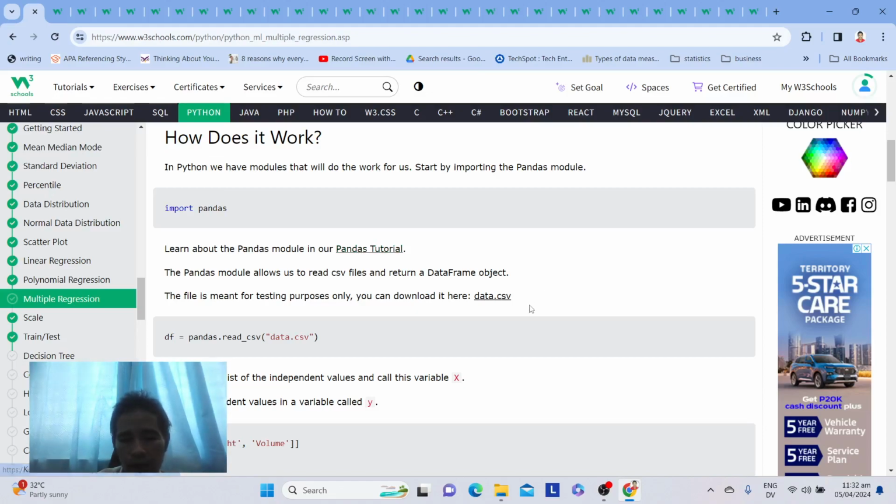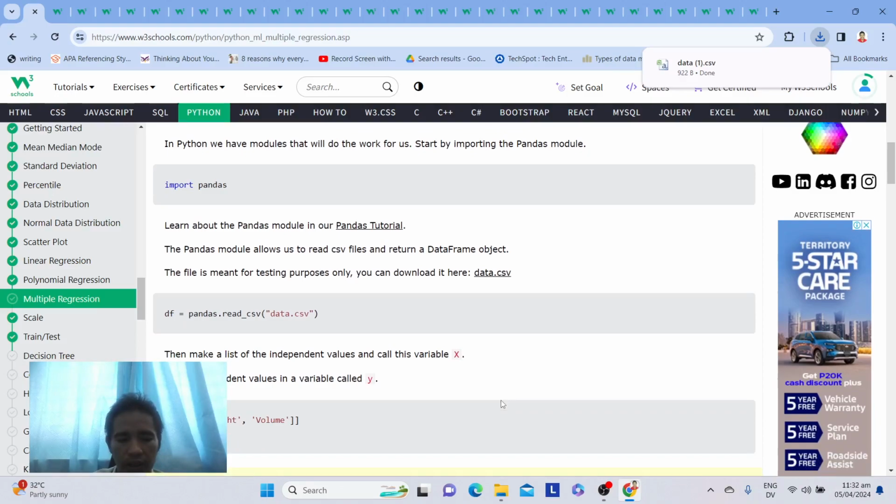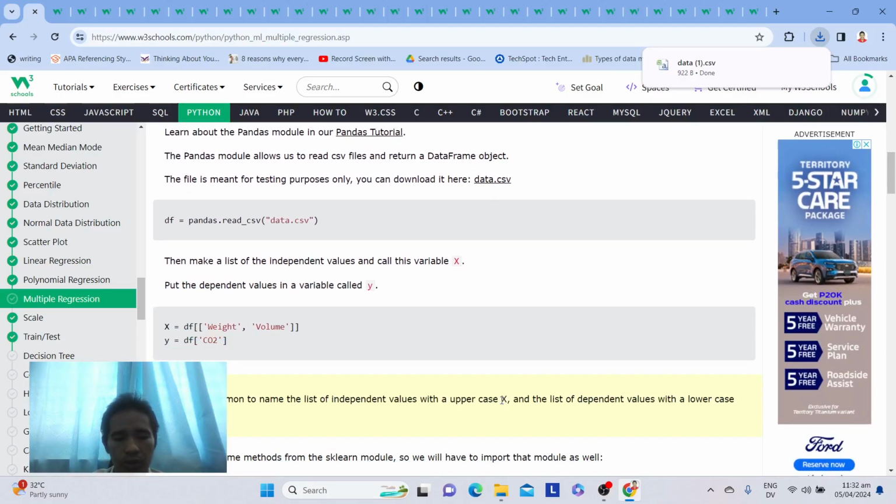So we're going to click this one, guys. We're going to click that. And there you go. I already have that data.csv. Then make a list of the independent values and call this variable X, but put the dependent values in a variable called y. It is common to name the list of independent values with an uppercase X and the list of dependent values with a lowercase y.